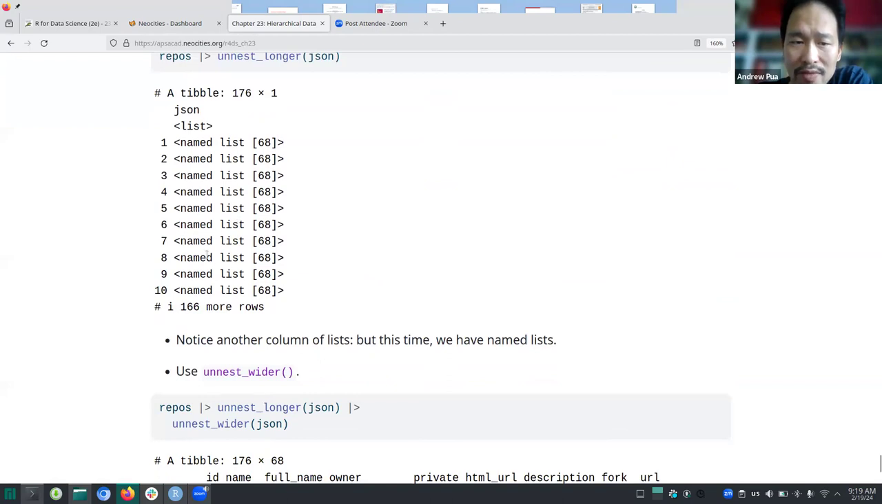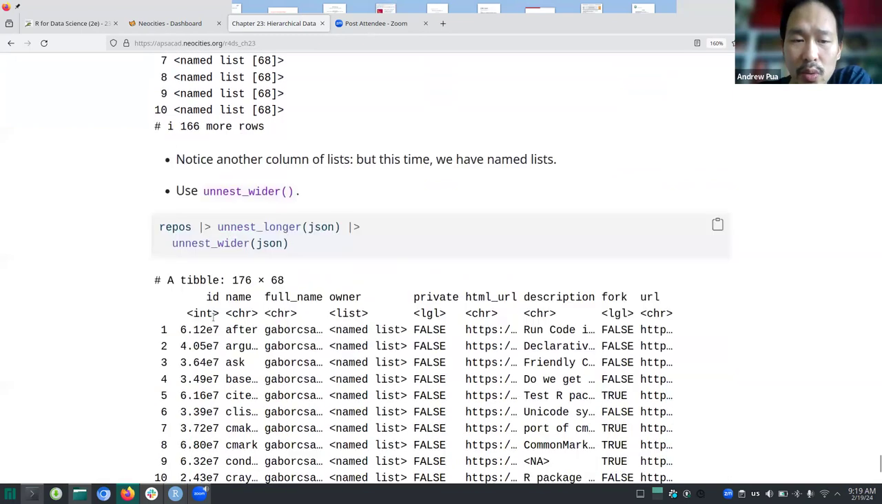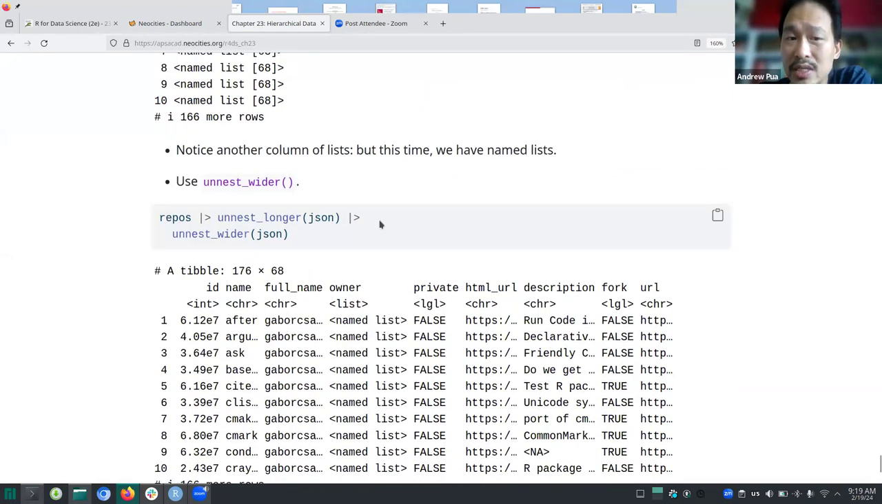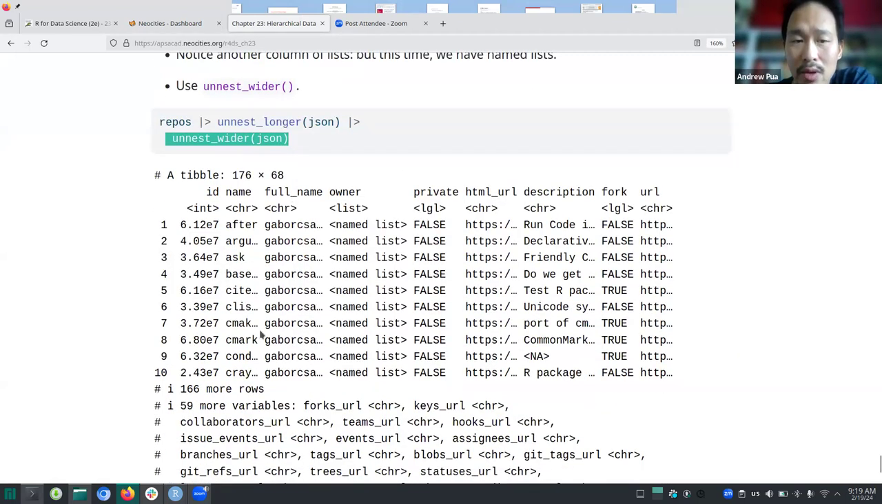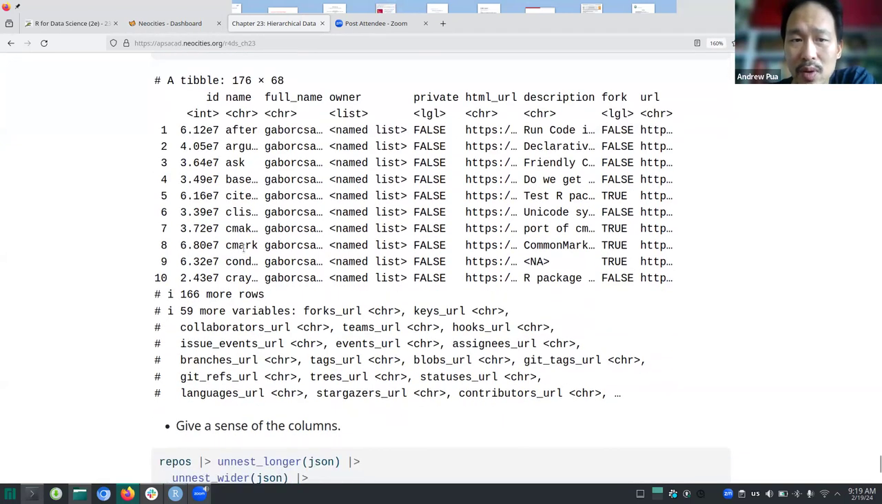So once you have these named lists, you would use unnest_wider to unpack them. You would notice that I now use a series of unnestings, depending on the situation. I start with repos, unpack the list of six, and then unpack again those named lists. And now you would see something a bit more familiar: a tibble that now has 176 rows and 68 columns. When you do unnest_wider, you create more columns, and the number of rows stays fixed.